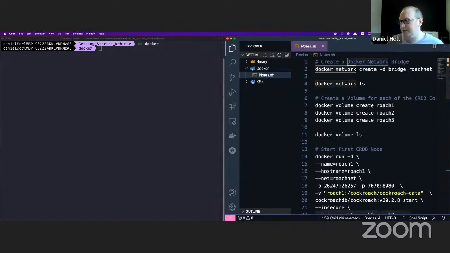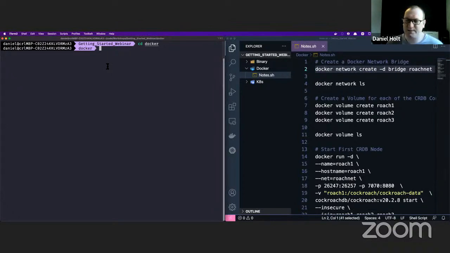So there we go. So the first thing we have to do when installing Cockroach DB in Docker is we have to create a network for the Cockroach DB nodes to use and be able to communicate across inside of the container network interface. So in order to do that, there's a command called docker network create. The D is the background job, and I'm creating it as a bridge, and I'm calling it RoachNet. So I'm going to run that first of all.